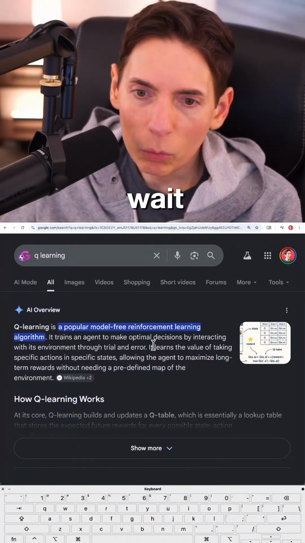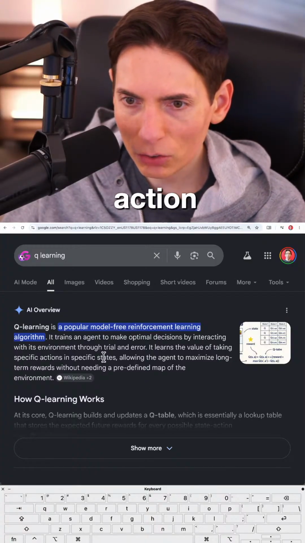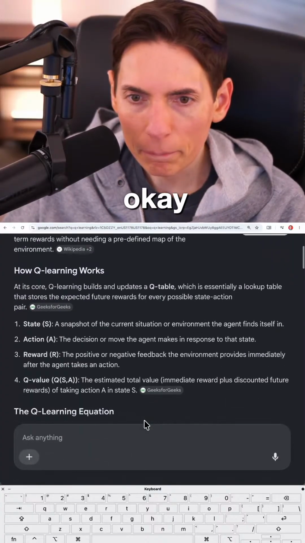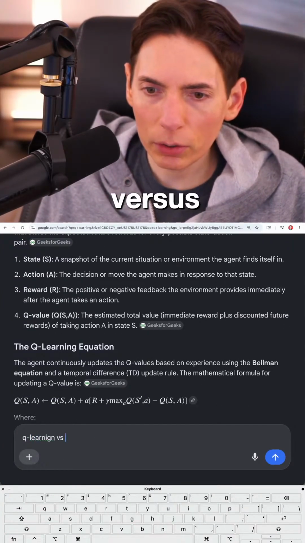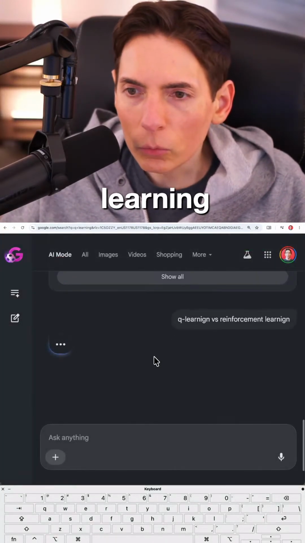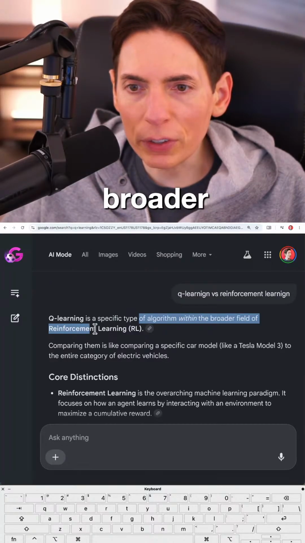So wait, what's the difference between Q learning and reinforcement learning? It learns the values of taking specific actions in specific states, allowing the agent to maximize long-term rewards. Okay. All right, well, what about Q learning versus reinforcement learning? What's the difference? It's a specific type of algorithm within the broader field of RL.